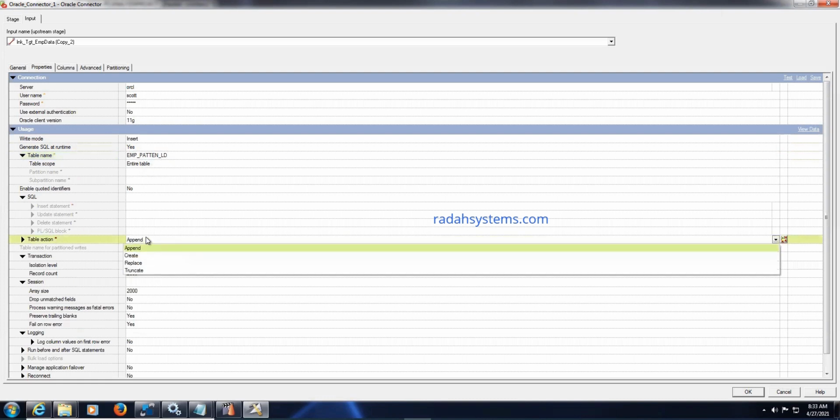And here there is a table action. So we are creating a new table. So when we use these four options: append means the table already exists and we are appending the data that is coming from the source. Create can be used whenever the table is not present in the database system. We are creating the table from the DataStage itself. The DataStage job will create the table instead of manually creating the table. So at runtime, the DataStage job will create the table.